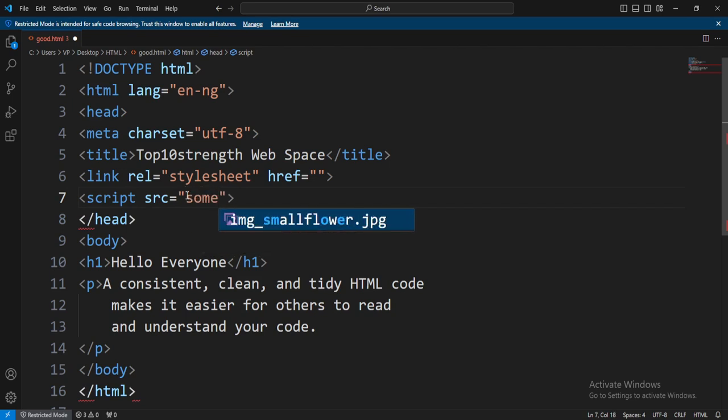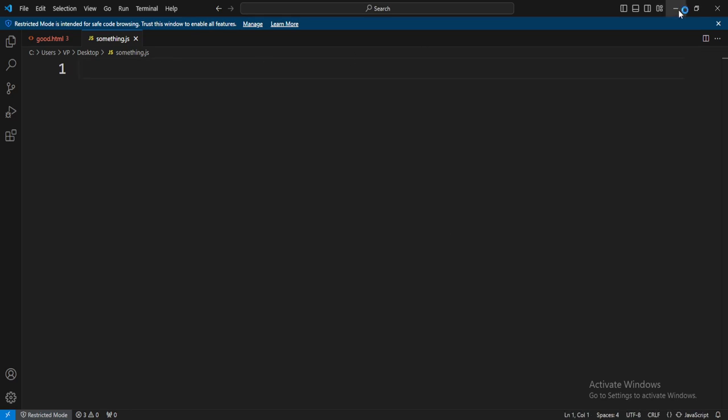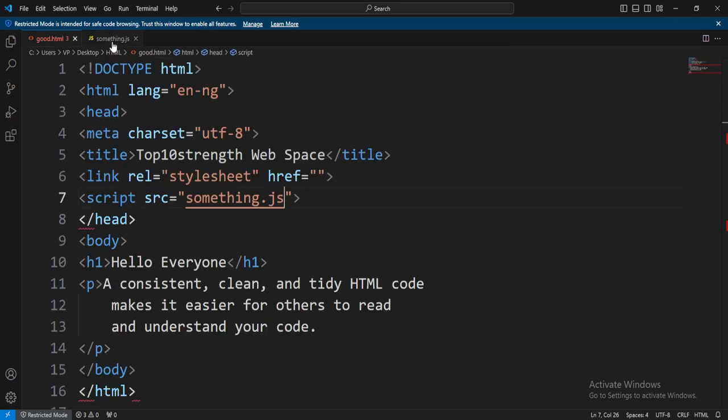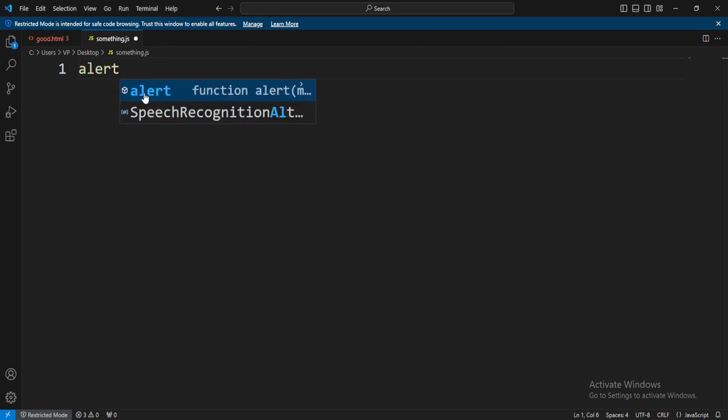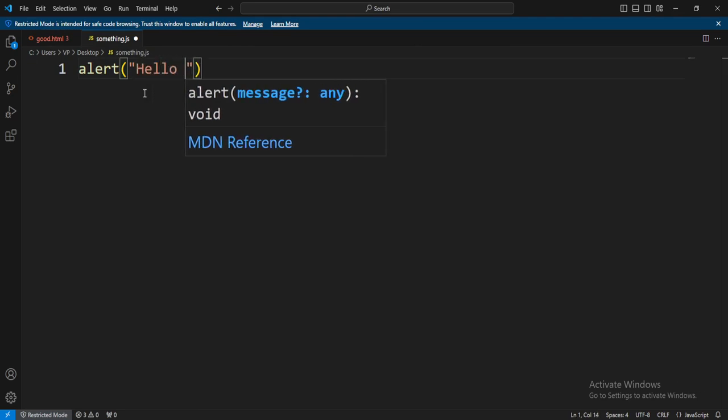You can say something.js. Let me write something.js. Let's say for instance I create a document and I call it something.js. When I call it something.js, let's open it with our VS Code. And now I want to write something there. Let's say alert, "Hello world."